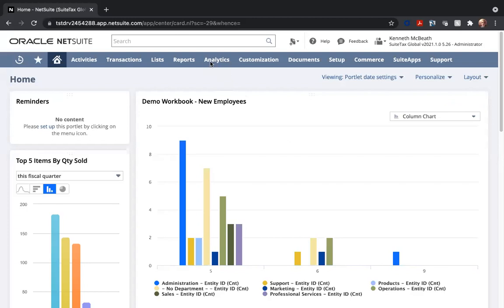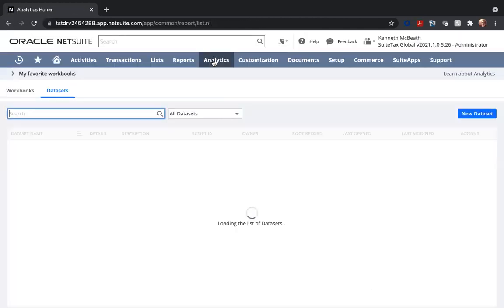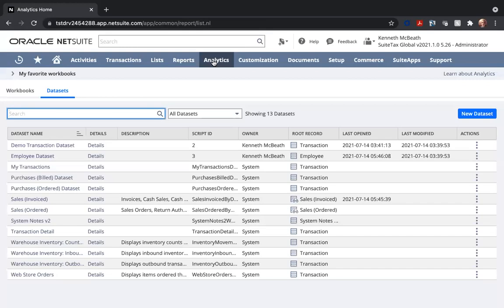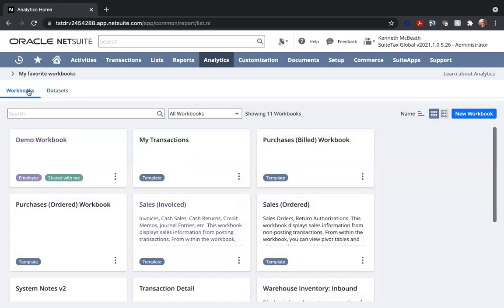So up the top, we have this Analytics tab within the menu structure. If I select the Analytics tab, that takes me into the area where all the analytics reports or workbooks are stored. This is broken down into two tabs. You've got data sets and you've got the workbooks themselves.